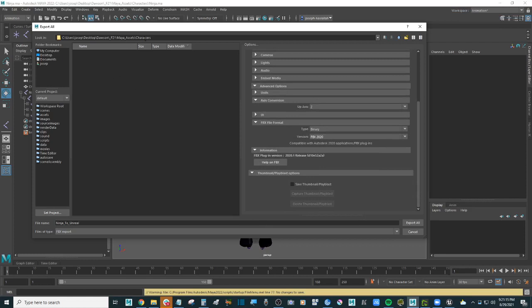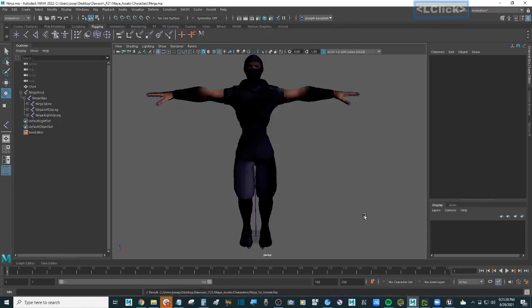So Maya assets, characters, export. No errors, so we're good to go.